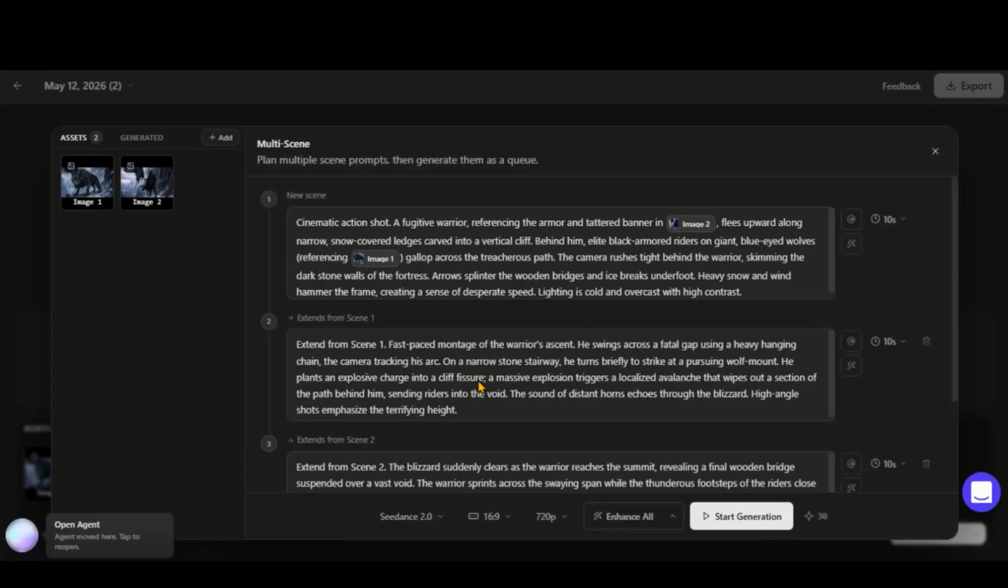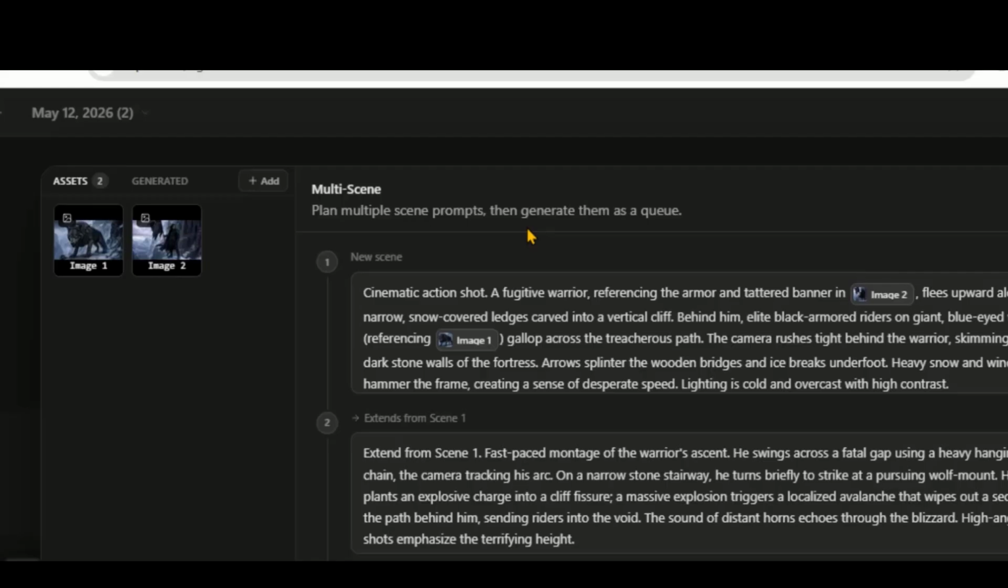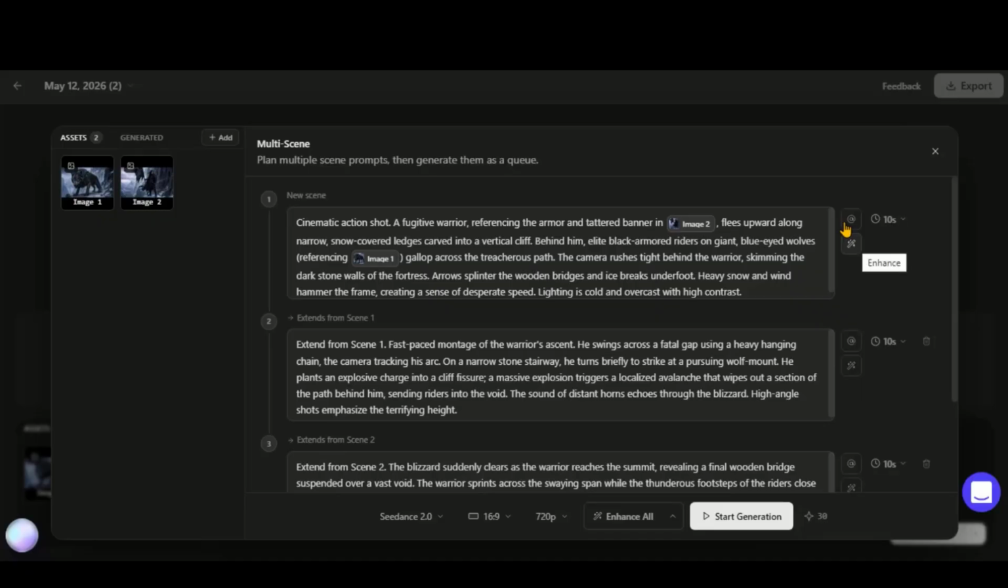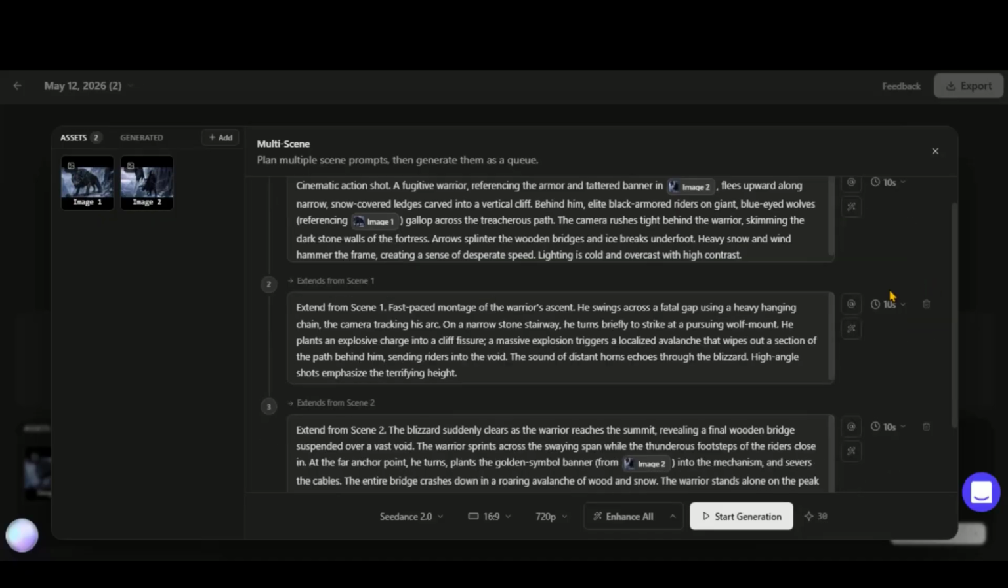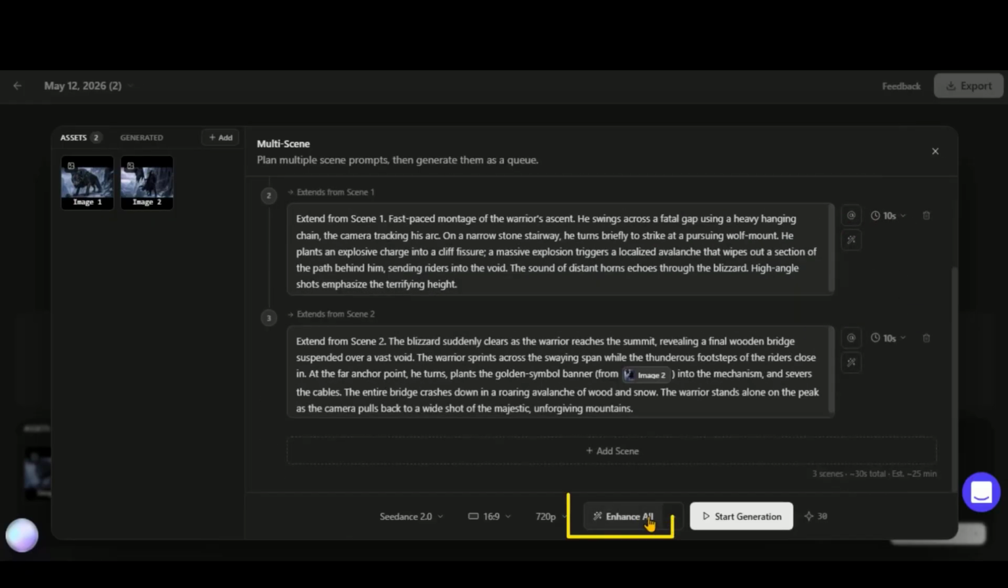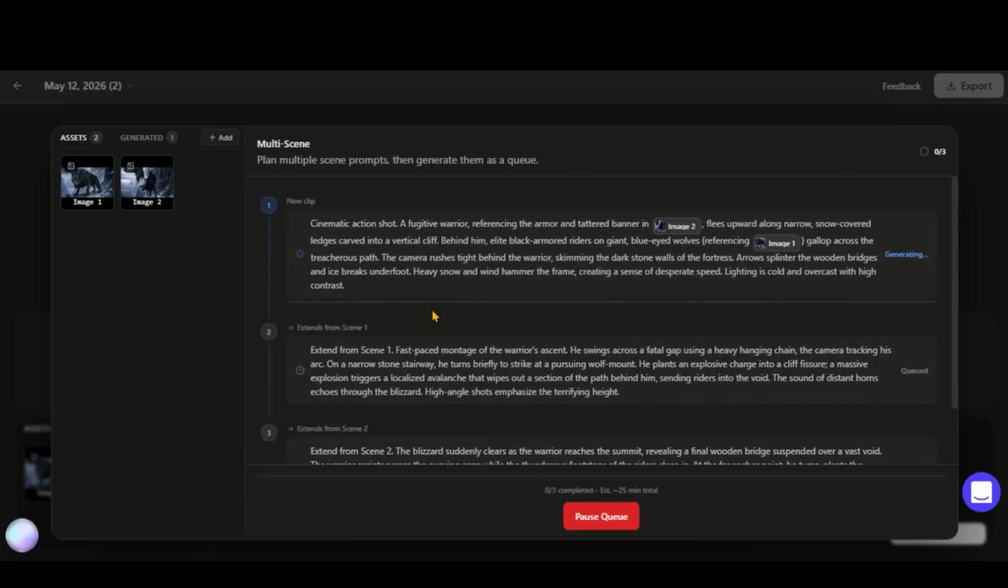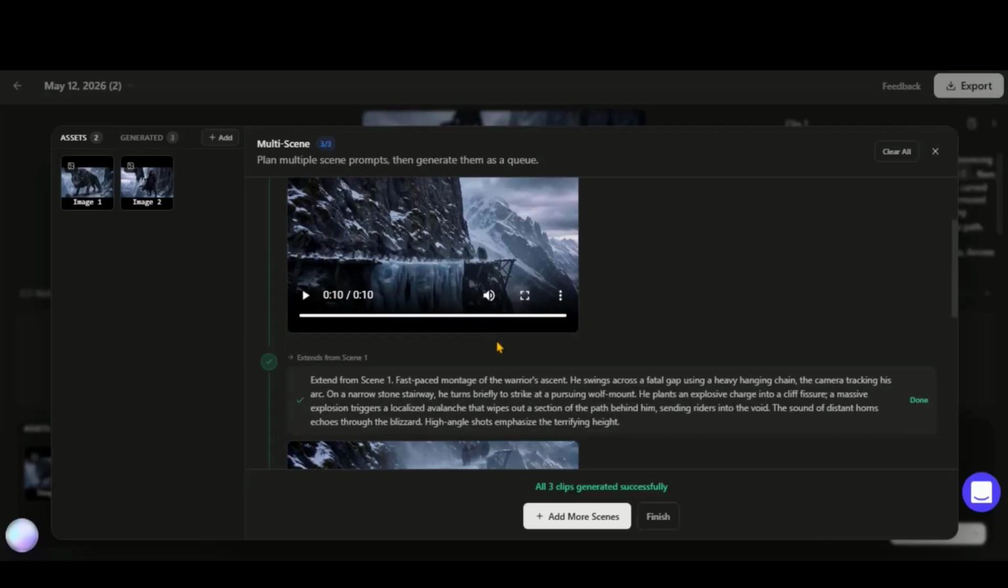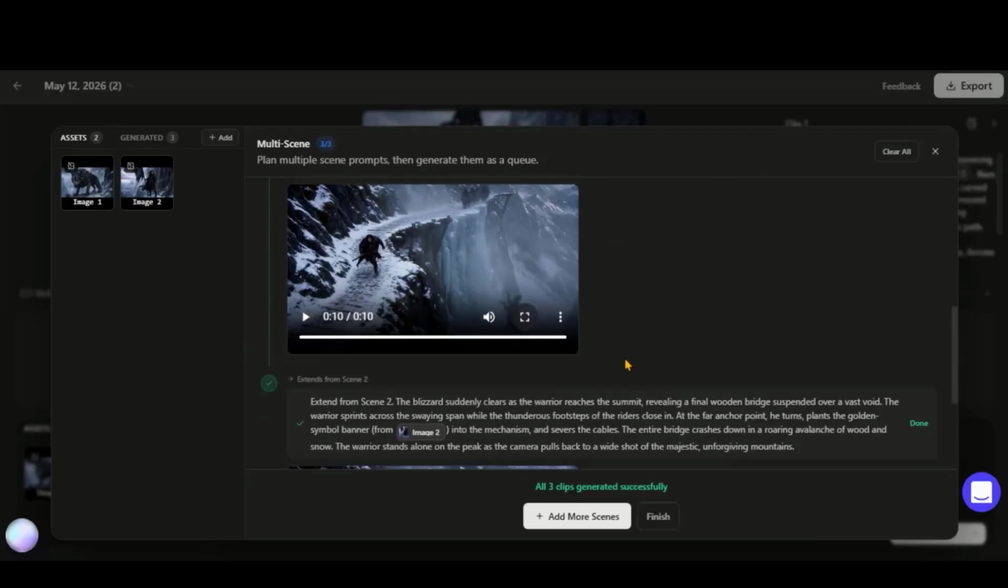Here comes another great feature of this tool called multi-scene. You can generate all the scenes at once instead of setting up each scene one by one. You can enhance the prompt, add any reference, and adjust the video duration. You can also use the Enhance All button to adjust all the scenes automatically. By clicking the Generation button, the video generation process will begin. Relax and wait for the video generation to be completed. Once it's done, we have the videos for all 3 scenes.